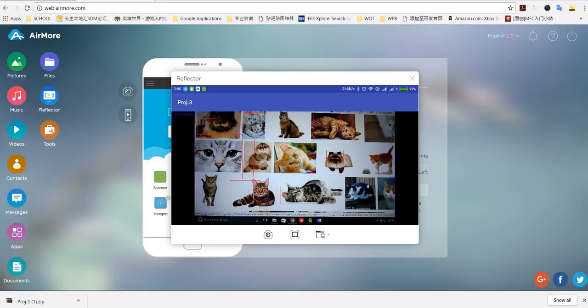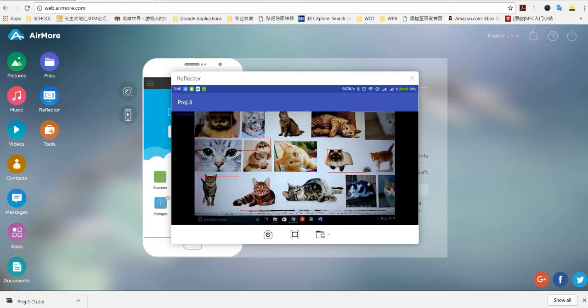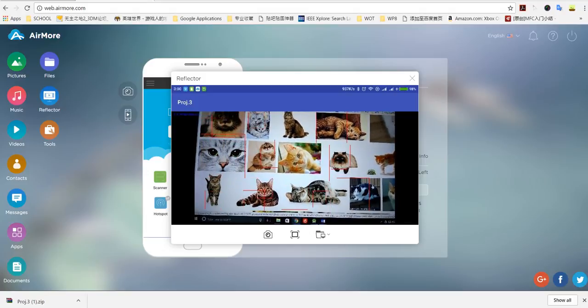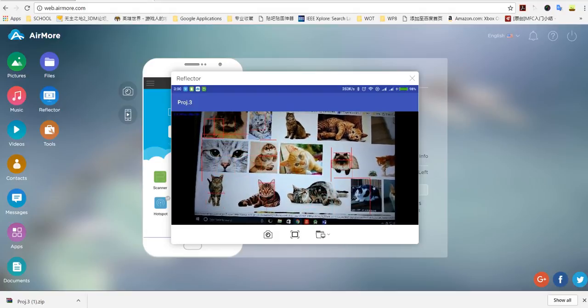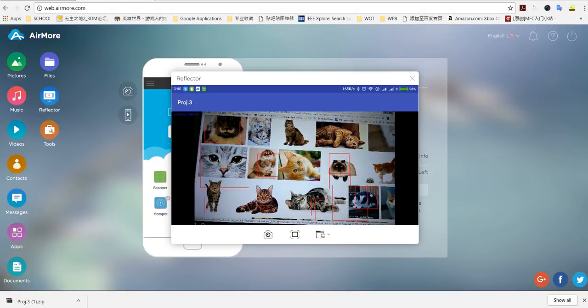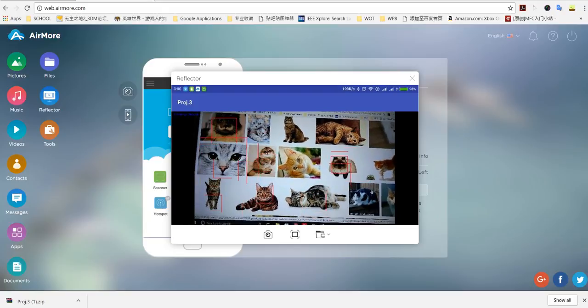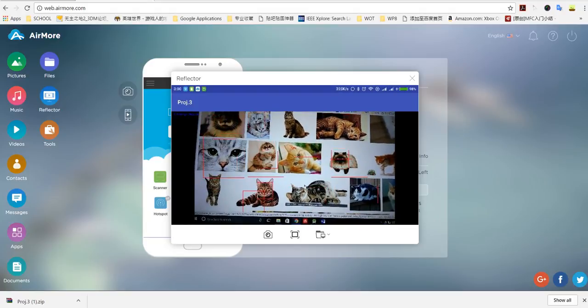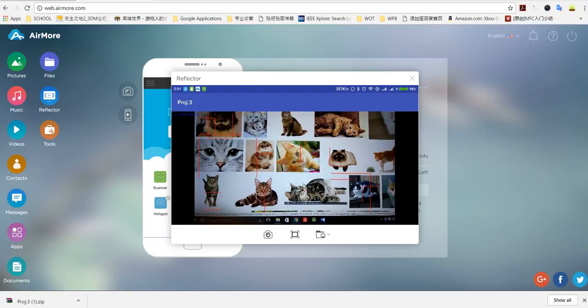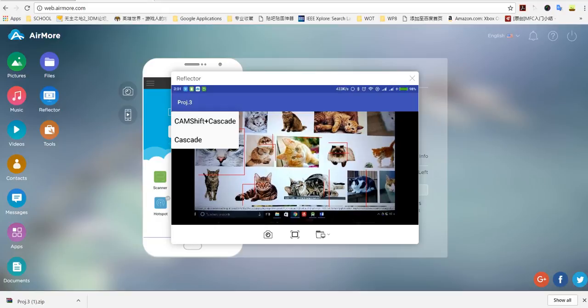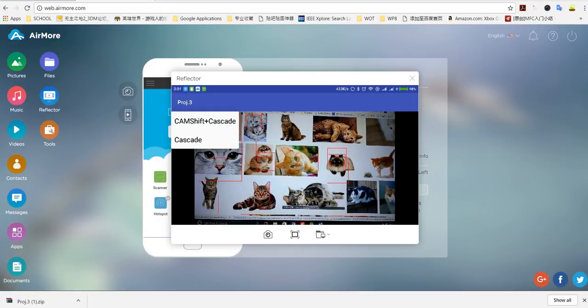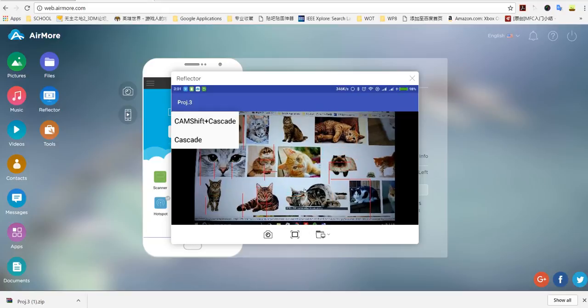Another feature I have implemented in this is, despite using the cascade classifier independently, I use the combination of cascade classifier and camshift. As you can see, for now, the cascade classifier is a red box, and I use the cascade and camshift together and make the box a green box. So let's go to camshift and the cascade.